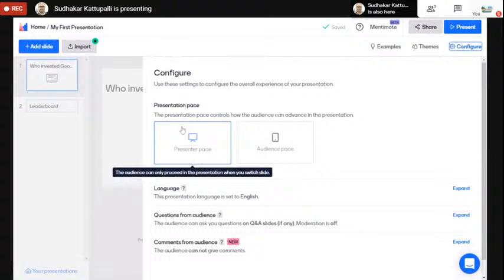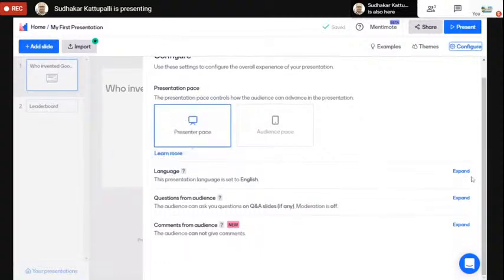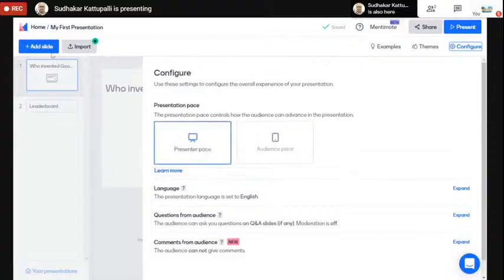You can configure the settings where you present, what language, and also you can expect questions from the audience, and also you can expect comments from the participants also. That's how you can do it. And you can also add the slides, as many slides as you want.